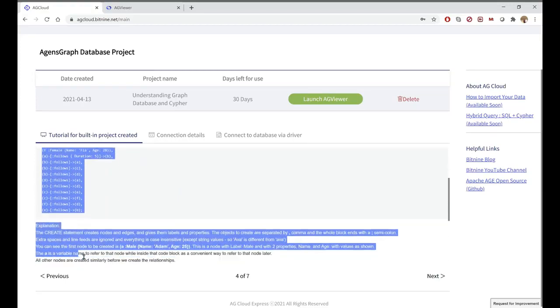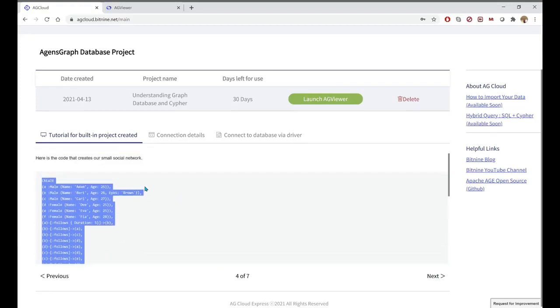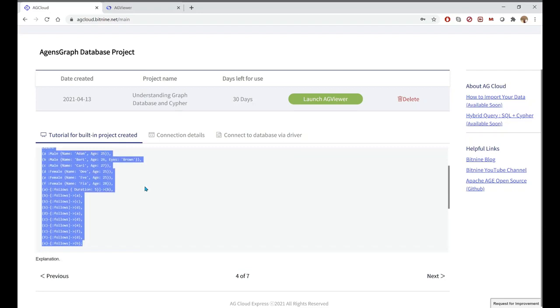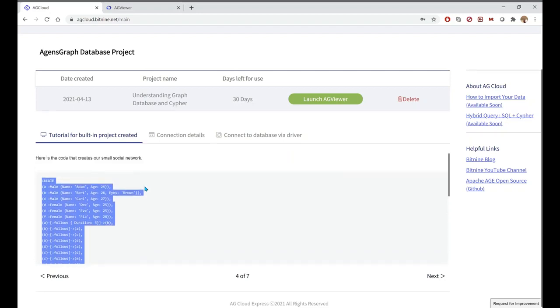Okay, so here we have code that will be able to create a very simple database. Let's have a look at the code. So we want to create a male.